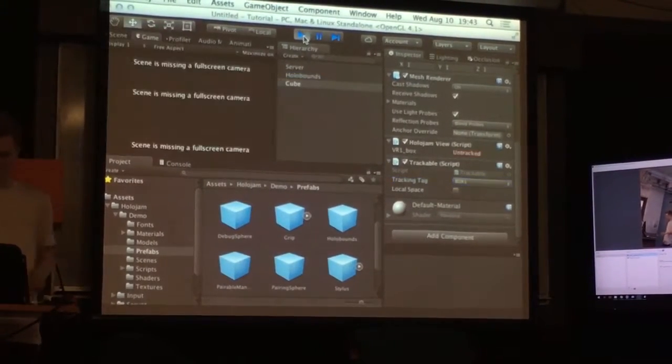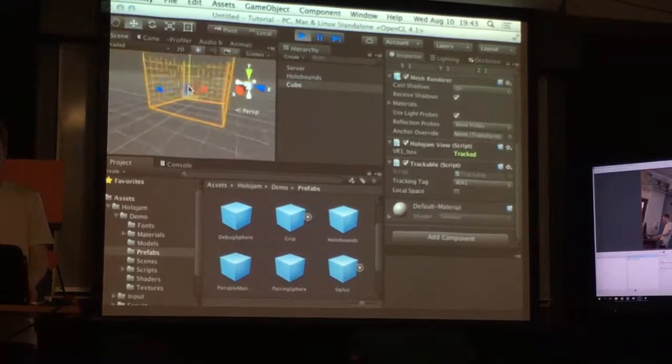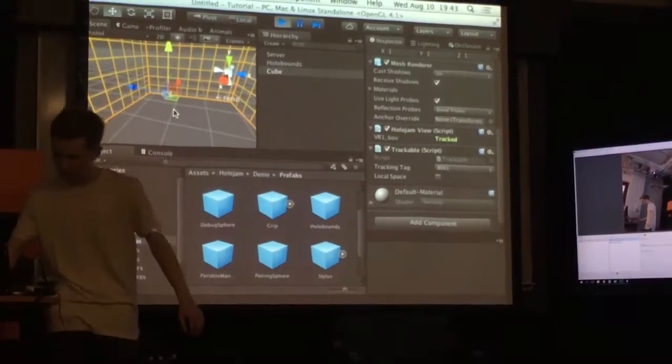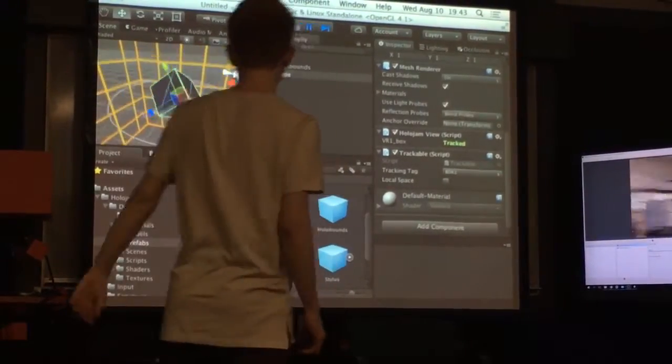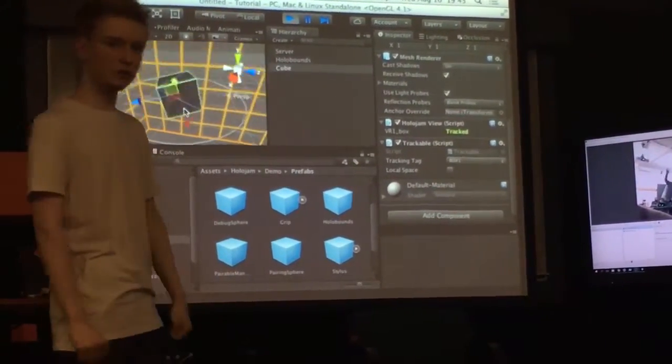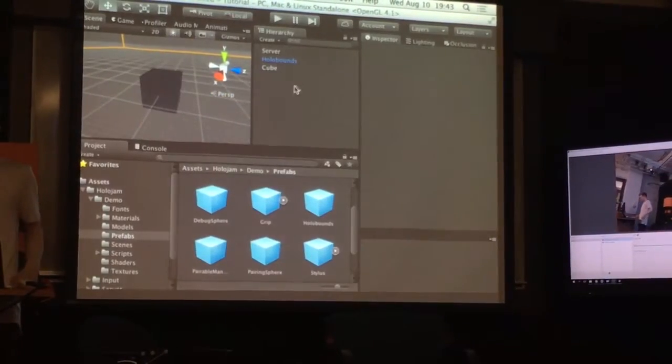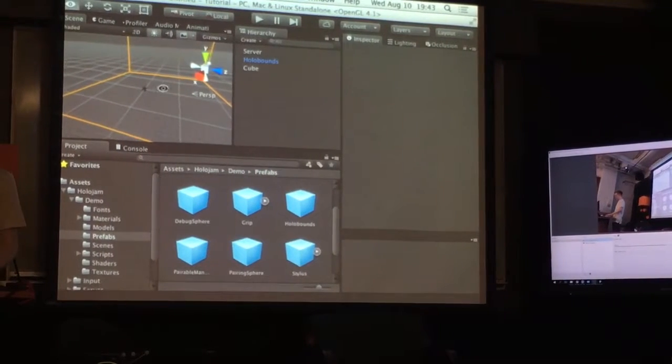Now I'm going to press play in RRR, and yeah, I don't have a camera, but as you can see, it actually is tracked here. And as the cube moves, you see updates in our virtual world. That is the basic of the basics.